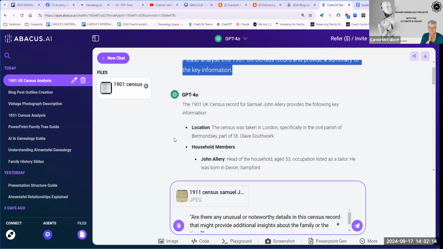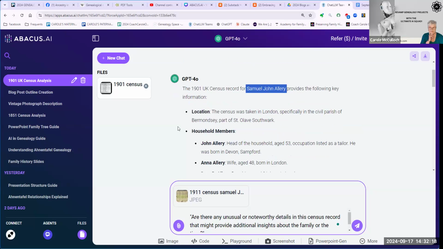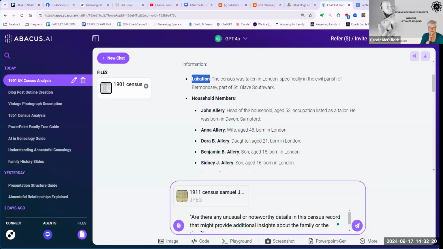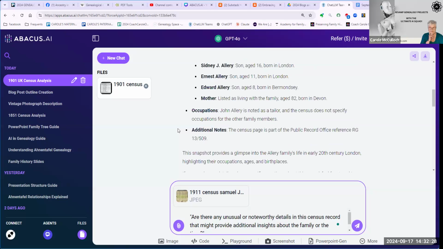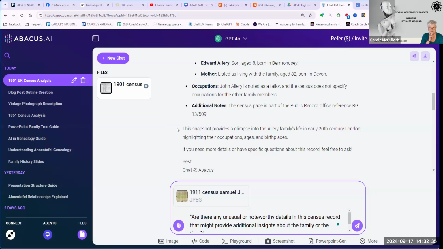It says correctly that this is a census record for Samuel John Allery and provides key information such as location, household members, some of which it did not get right, so we'll come to that, and any additional notes. And then it asks whether I want to go any further.